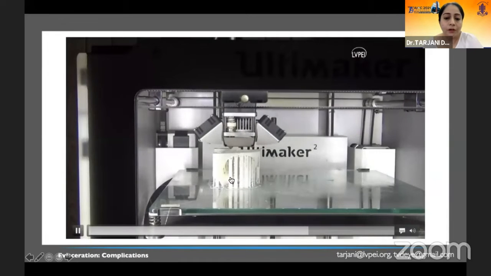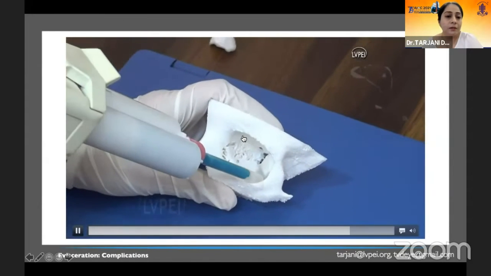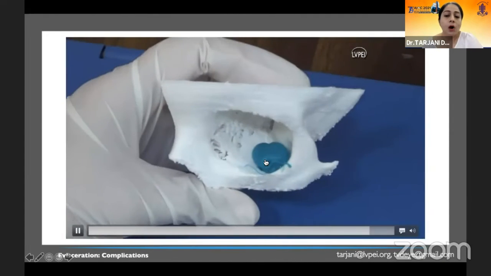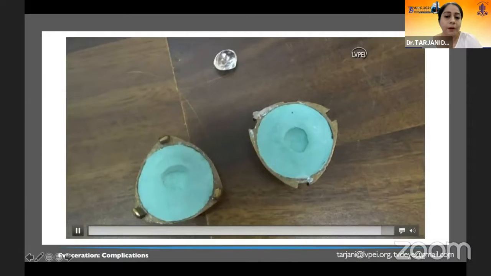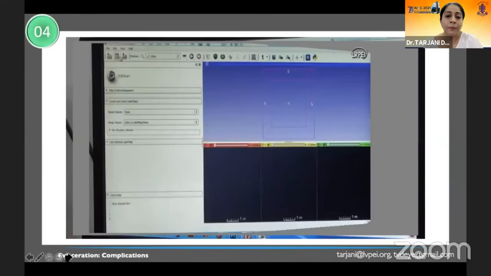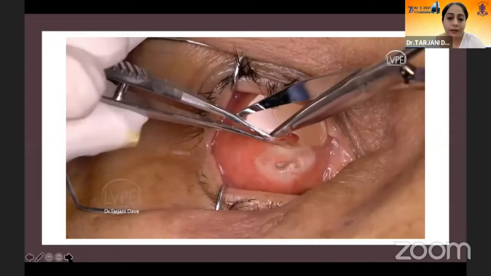And if you see over here, you can see a rough outline of the orbit with support material. When put in a water bath, the support material dissolves and then gives you the life-size print of the orbit, on which you can play around and generate implants using the traditional implant generation skills that are there in any ocularistry laboratory. And when this implant is then placed in the orbit, it helps you correct the migration. So this is for people who might be more interested to read through the technique.